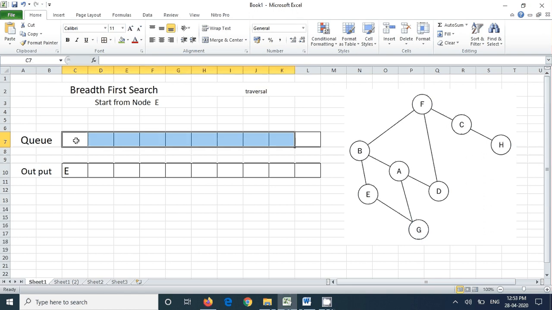Now we have to scan from E. If I scan from E, I can discover B, and then I discover G. These two are directly connected to E. E is directly connected to B and E is directly connected to G. So we put B and G into the queue.